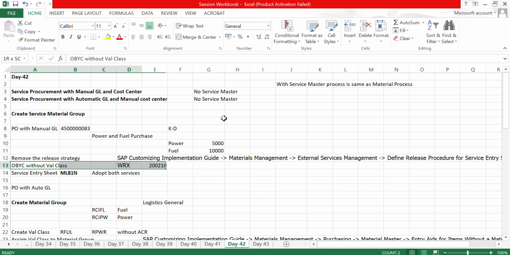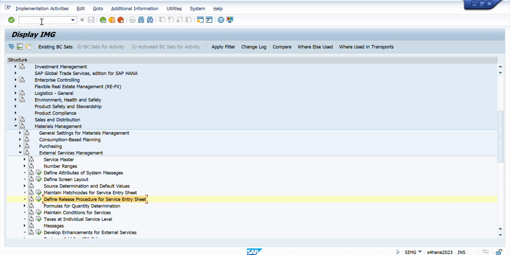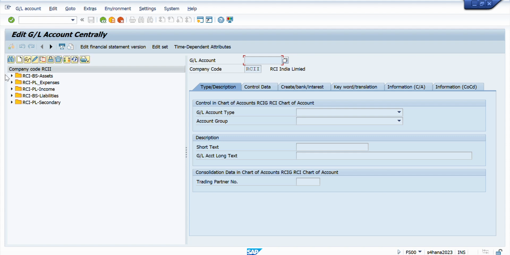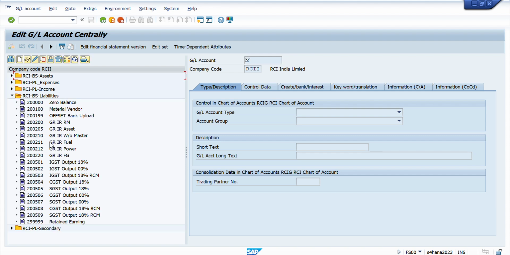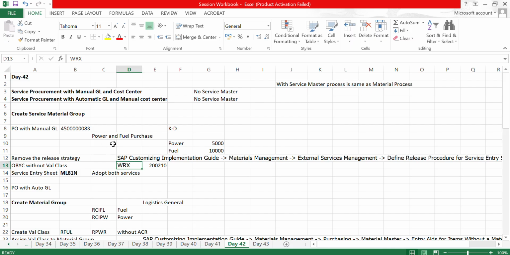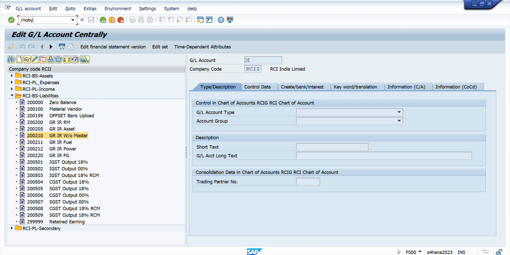we'll need to set up the WRX because the expense GL will be hit from the PO, but what about the offsetting line? The offsetting line is my WRX, and we have created one additional GL. The GL account is 200210. This is the GL account that I have created and I have assigned. Let me show you where I have assigned that.